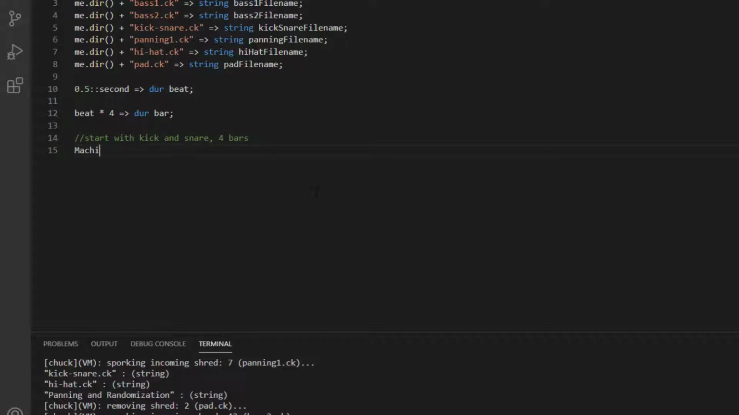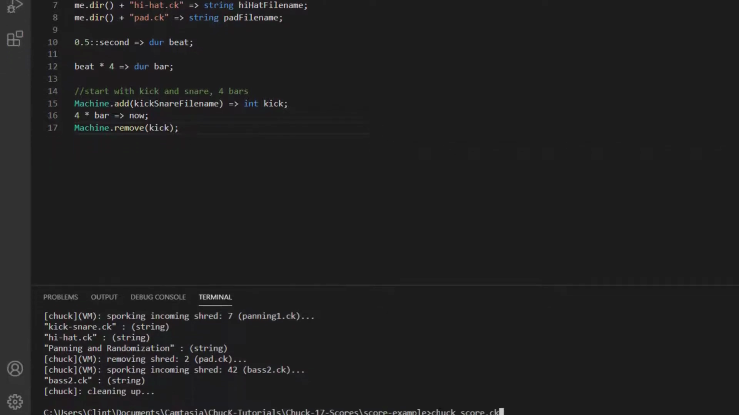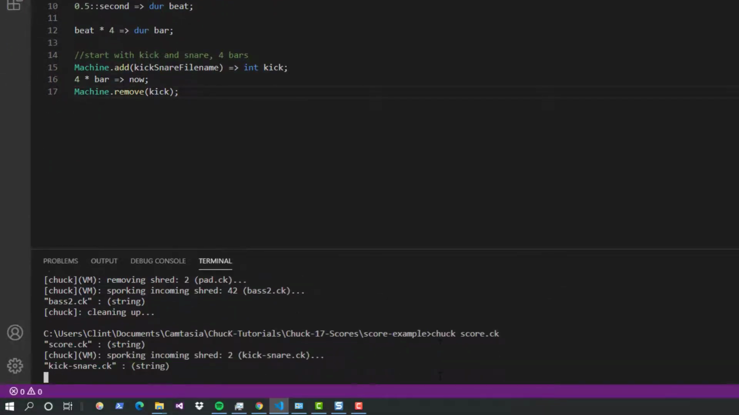Okay, so the way you do this, again, is machine.add, and then we'll do the kick snare file name, and we'll do 4 times bar to now, and let's do a machine.remove after that just so you can see that it's working. Oh, and there's another thing you gotta do, which I almost forgot. You chuck that to an int so that you can use that int to remove it.